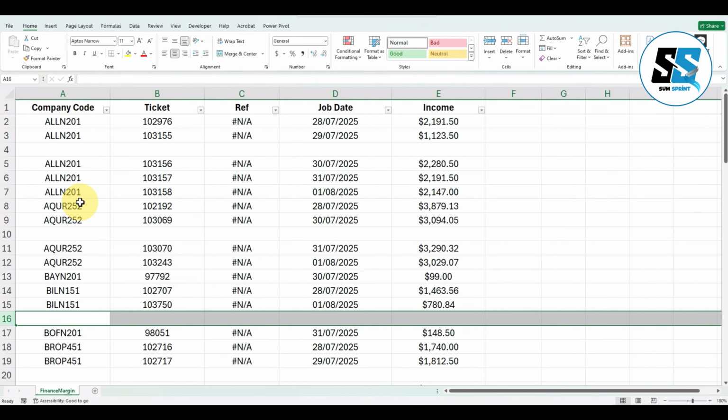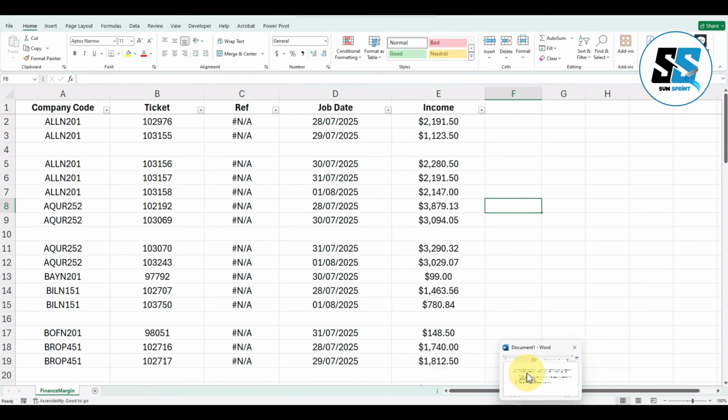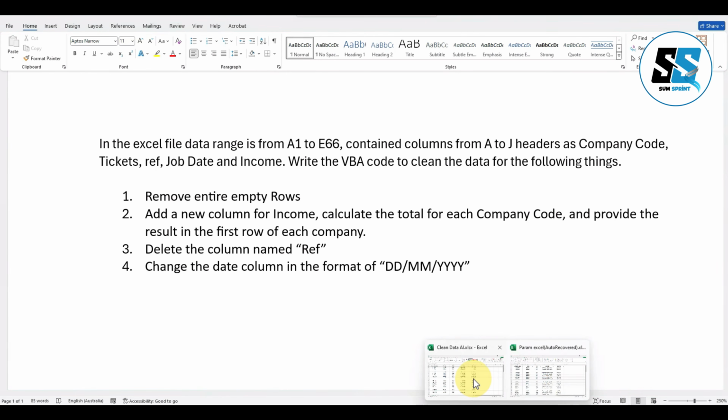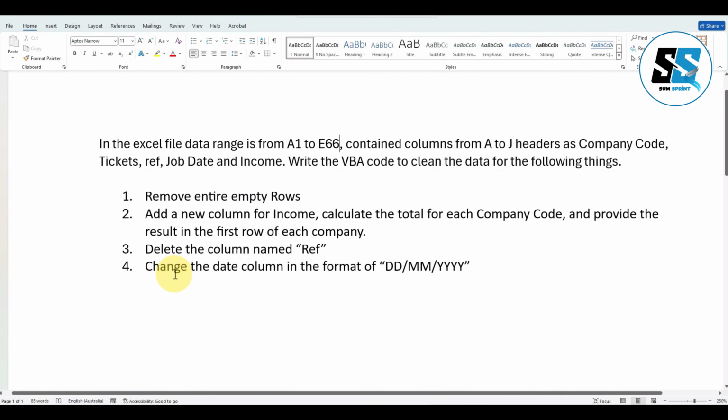As I mentioned earlier, we have the same companies here, but in different rows, right? So we need the total for this company, but in the first row of each company, right? And then next, delete the column named reference. We don't need this column, so delete this one. And then the last one, change the date column to the format of date, month, and year.